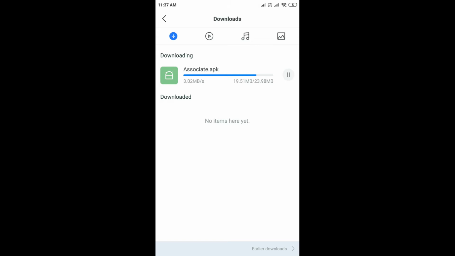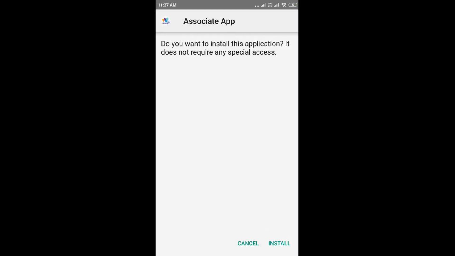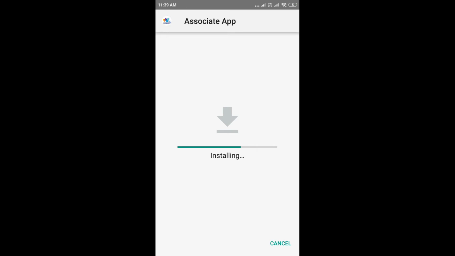Once the download is complete, install the associate app by clicking on the Install button. Once the installation is complete, click on Open to start the associate app.